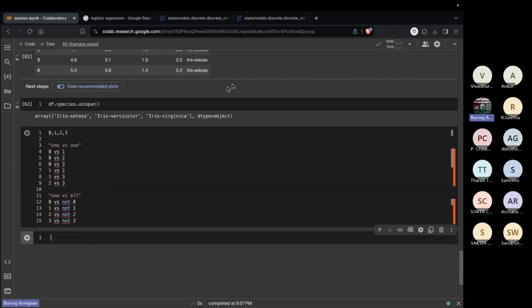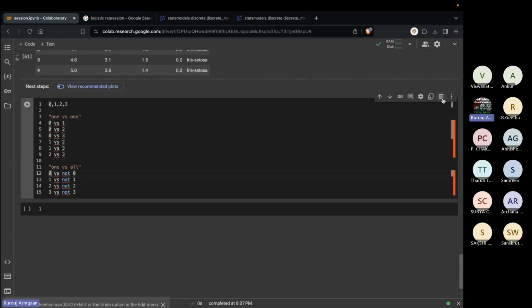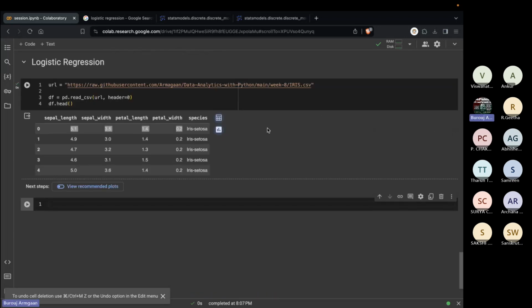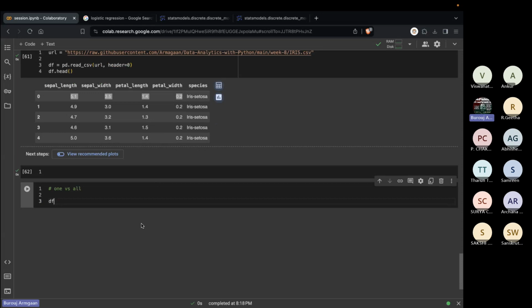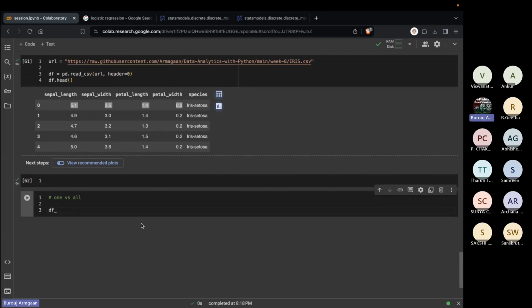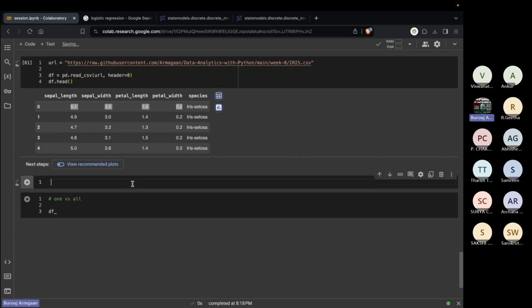So let's say we want to work with this data set. Upfront, we have to decide which class. For example, we'll use one versus all. For using one versus all, we'll create a copy. Let's say in this case, I have setosa, df.species.unique.